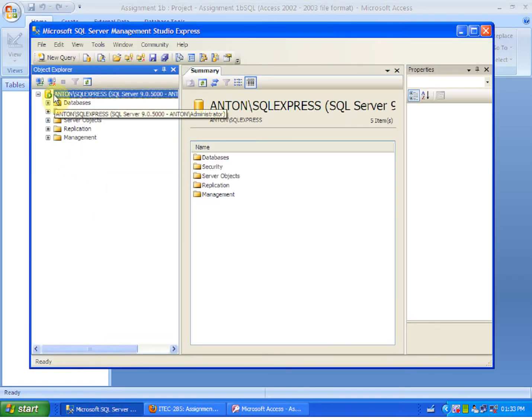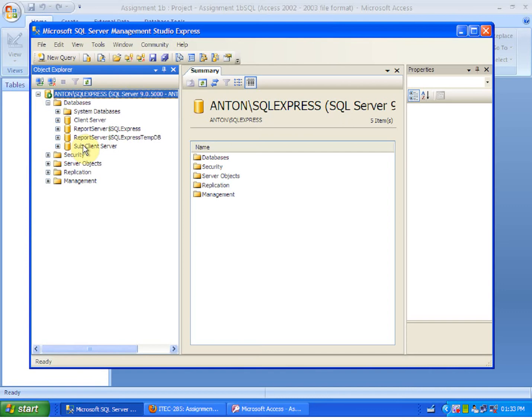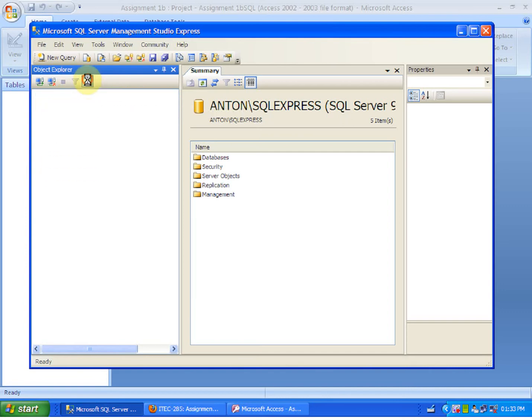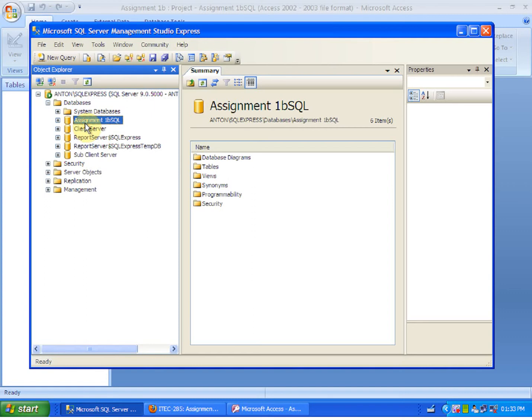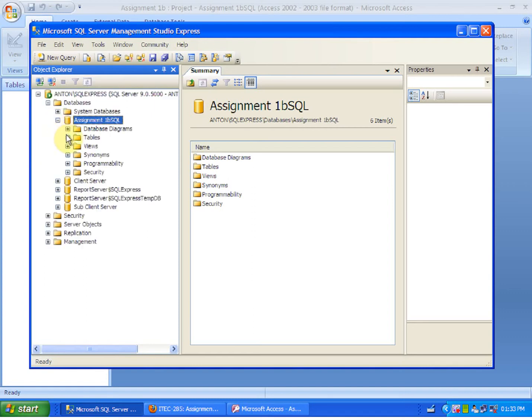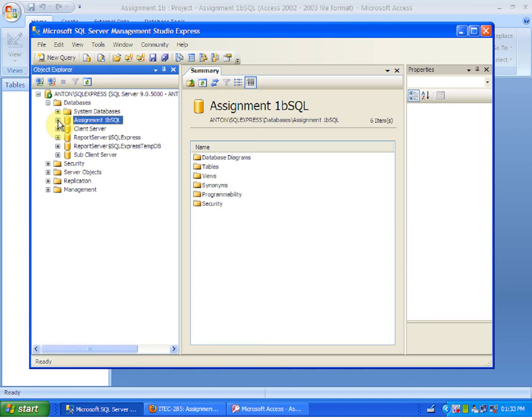Let's look in SQL Server to see if the database was created. Maybe hit refresh just to make sure. And there it is, assignment 1B. At the moment, you will see that there are no tables, only system tables, right? But no tables here. I'm going to try and change that in a while, when I link some databases to it. I'm actually going to show you.